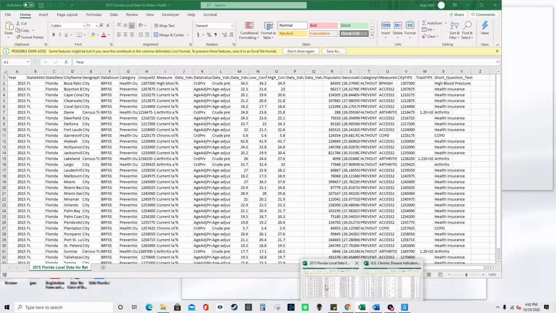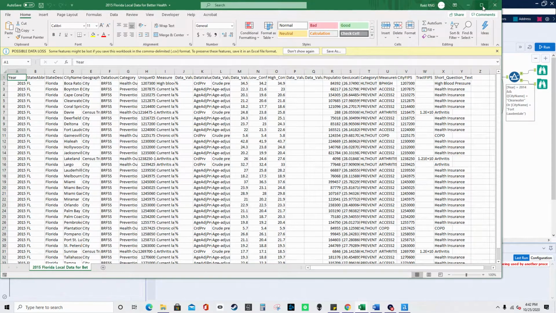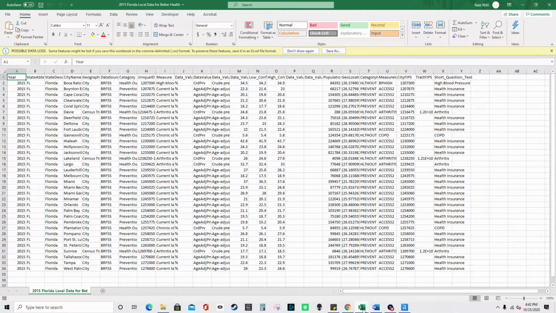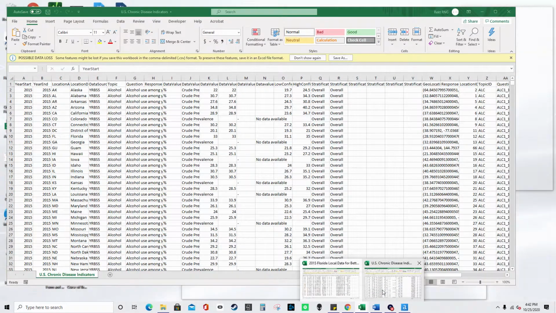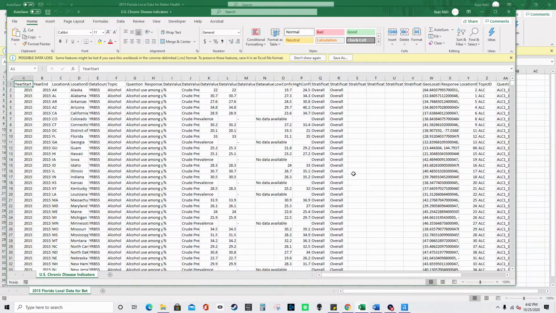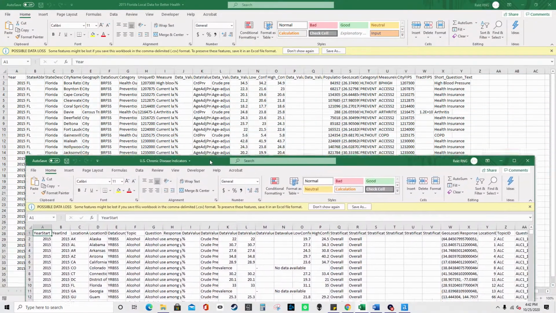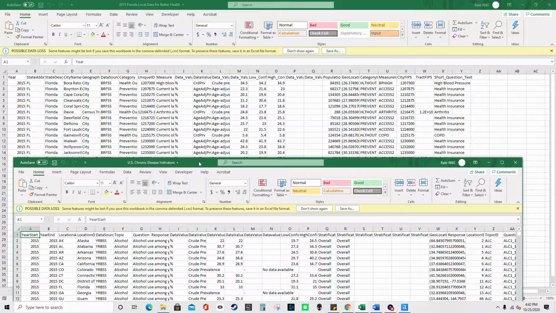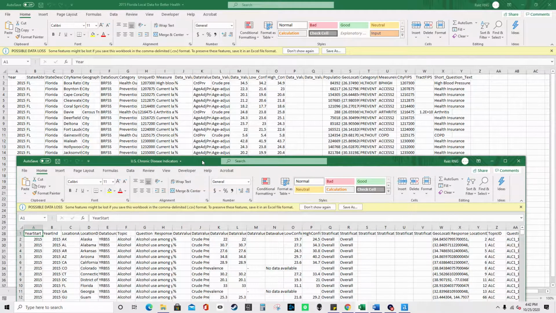So I'm just going to show you the data that I work with. There are two Excel files. One's a CSV file and one is a normal Excel file, with the .xlsx extension. So here are the two data files I'll show you before I go into Alteryx, because you can't have the files open while you're working with Alteryx.